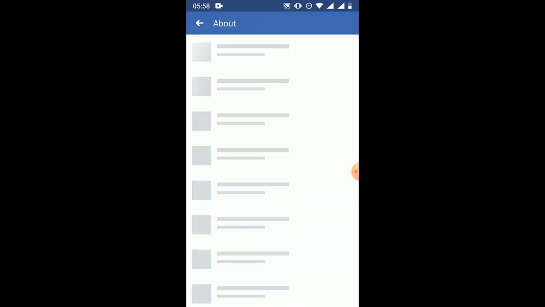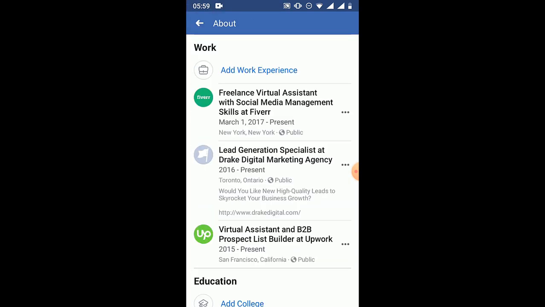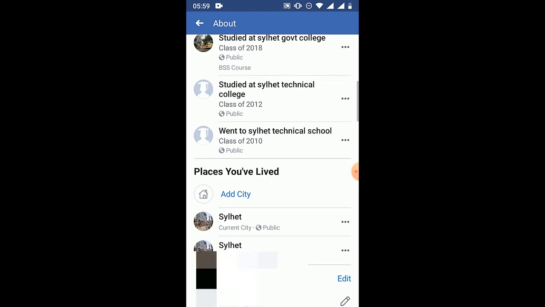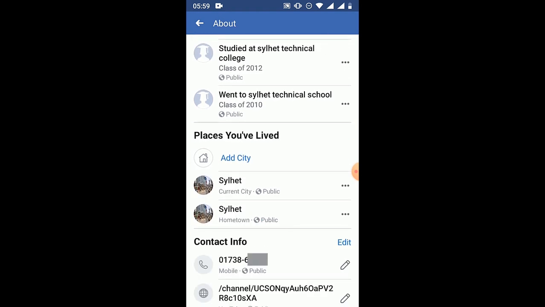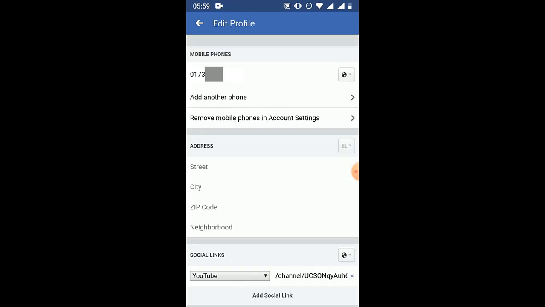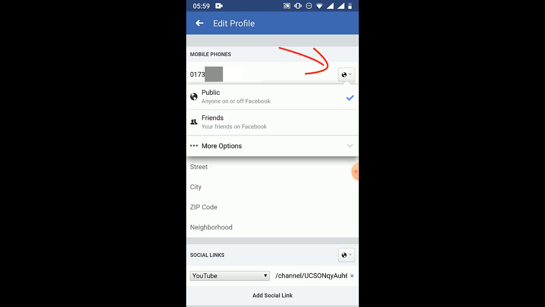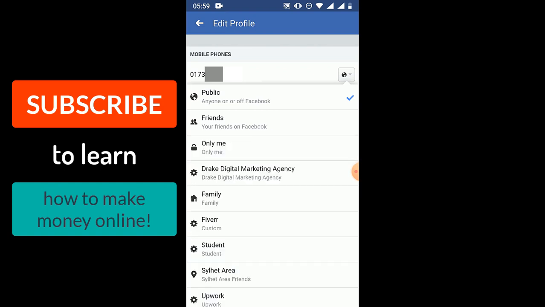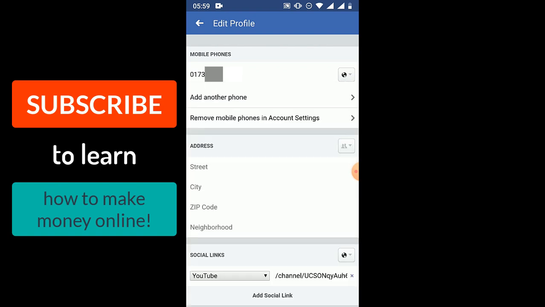After coming here on this about settings page, you have to find the contact info setup, as you can see, and here is my phone number in public mode, so anyone will be able to see this now, but I want to make it private so no one will be able to see this anymore. So I have to click here on this edit button or icon, and then here I have to click on this icon and click on more options and then select only me.